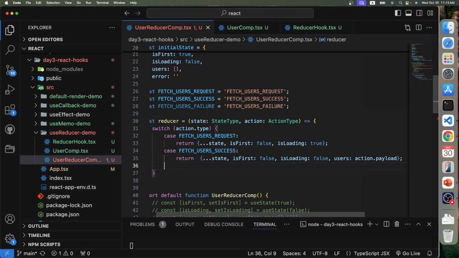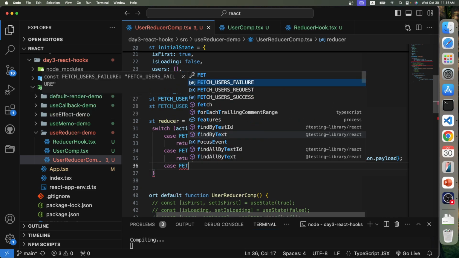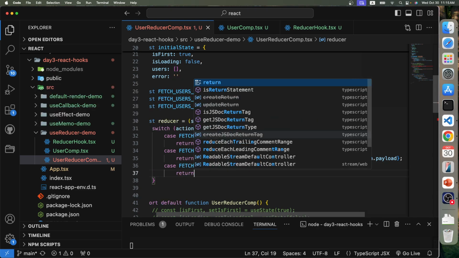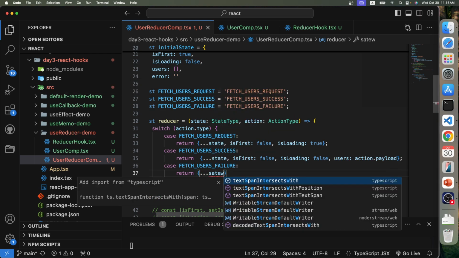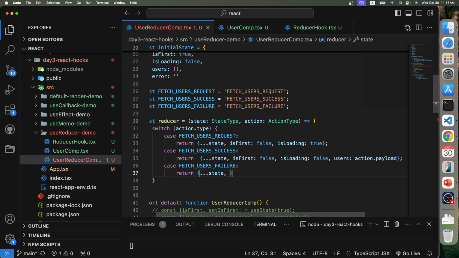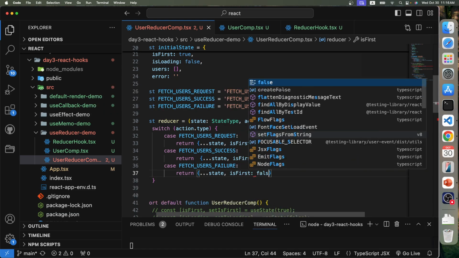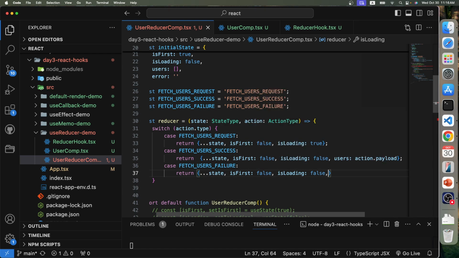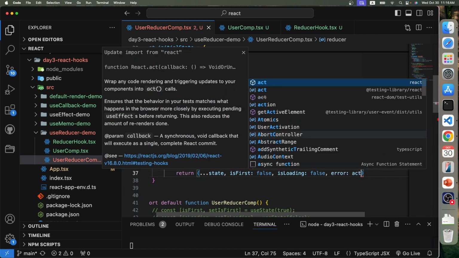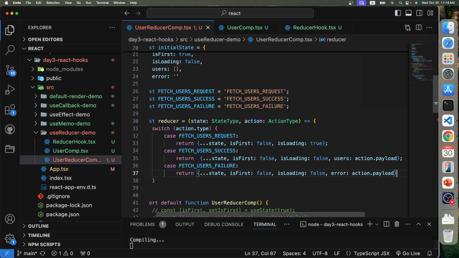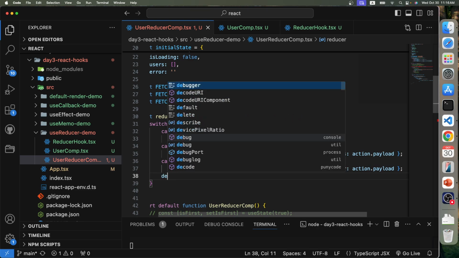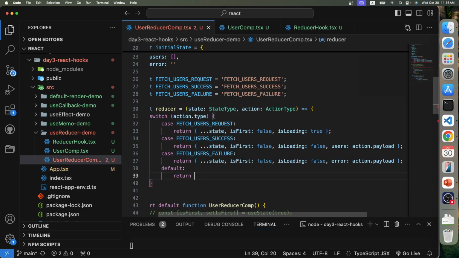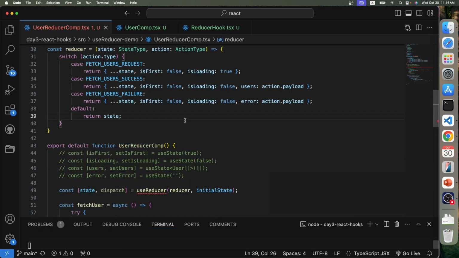And the next one is the case fetch users failure. When fetch users failure, we are going to have the state spread, then isFirst equals false and isLoading equals false. But this time we have to set error. Error is also action.payload. And we also make sure we have a default case that returns the state. Okay, so we are done with this one. Now, while here we still have an error, let's take a look at it.